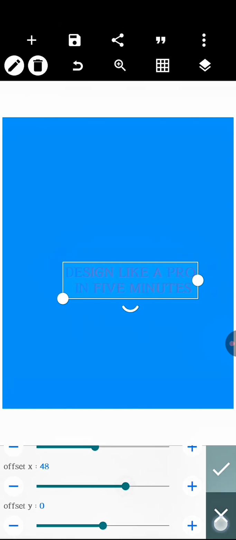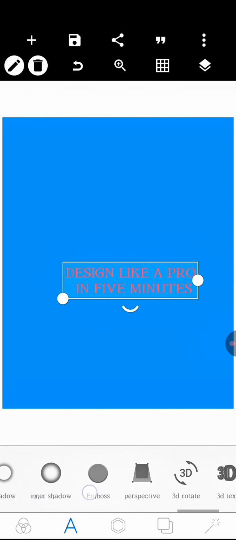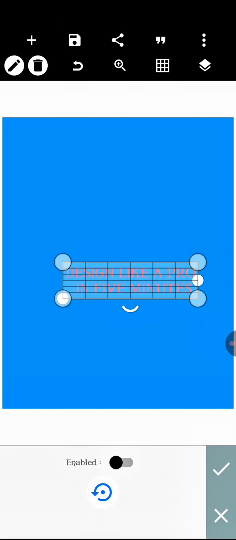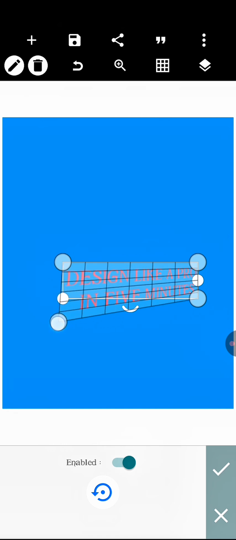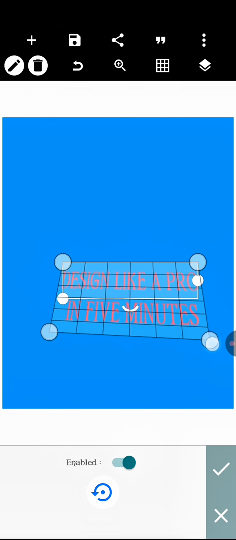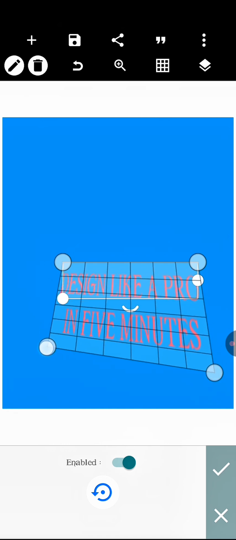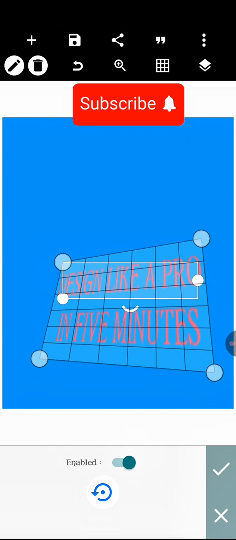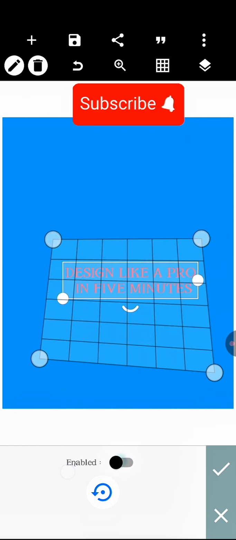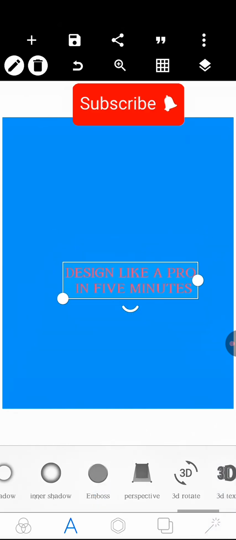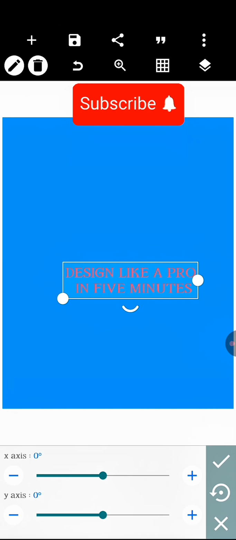Then go to the perspective. This one is mostly used for 3D. You must have seen something of this nature in designs before. This is where you can achieve that. Then you want to give it a 3D rotation. You want to rotate it on the x-axis like this, and you want to rotate it on the y-axis like this. As we use this in designs, you will understand better.